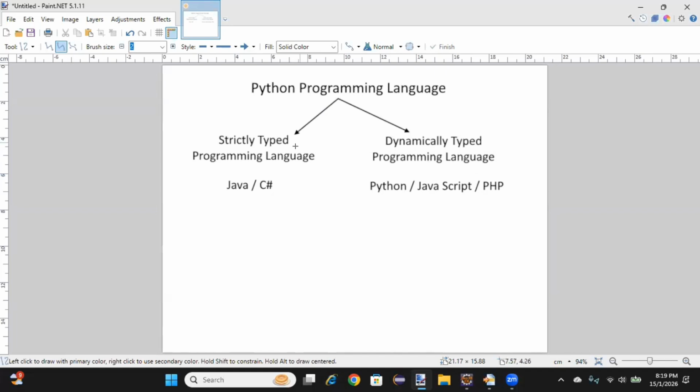I did not say no typed programming language. There is no such thing. If it's a programming language, it must be a typed programming language. The data type is very important. In Java, if you want to declare a variable, you will declare it as int x. In C Sharp also, you will mention the data type of the variable during the variable declaration.